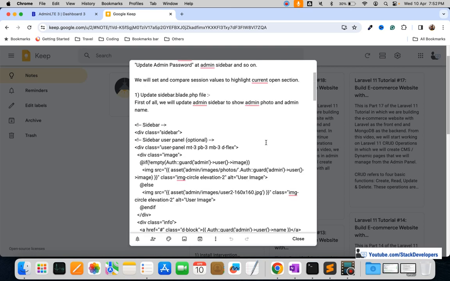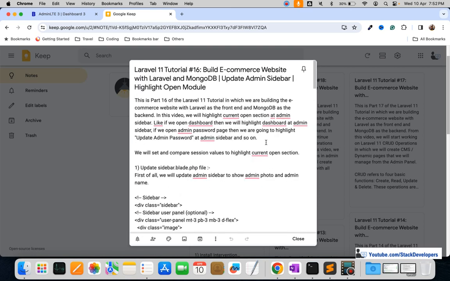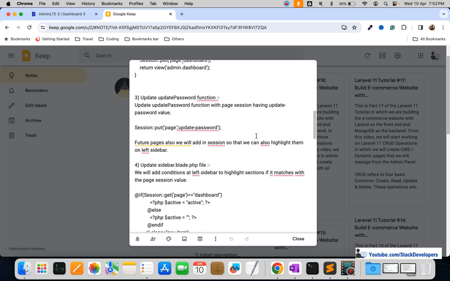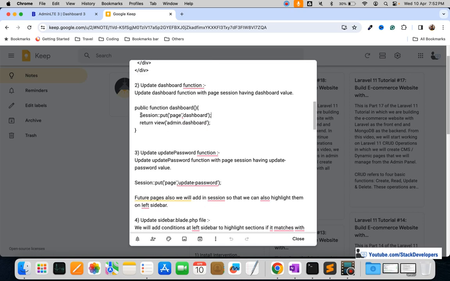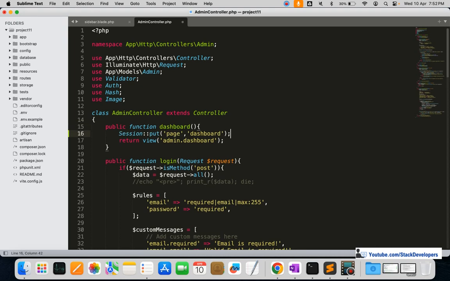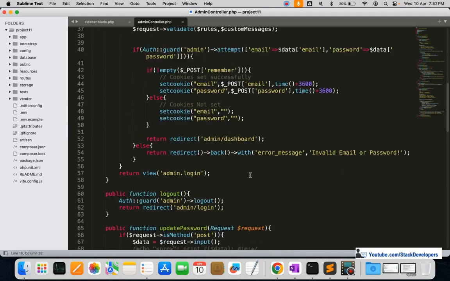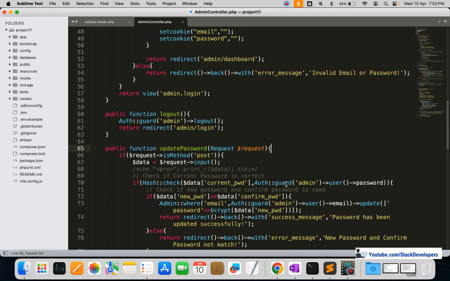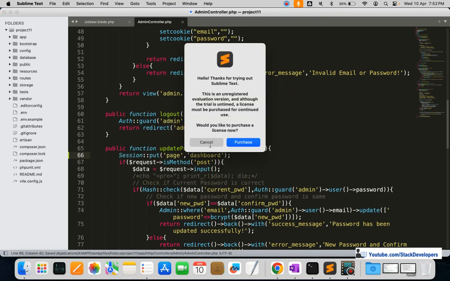The first step is to add this session. We are going to put a page session, like dashboard. In case of dashboard, we are going to start the session with dashboard, and every time its value will change. If we are opening the dashboard, then this page session variable has the dashboard value, and if we open some other page like update password, then it will have the update password value.